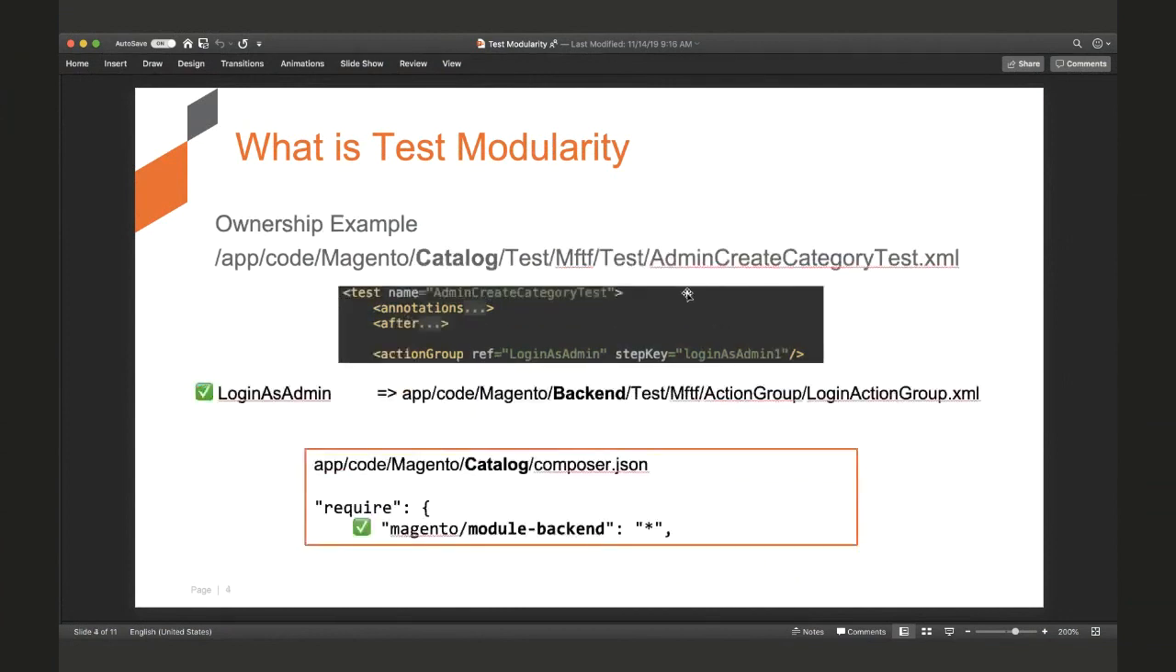Another ownership example is between the admin create category test. So we can see one of the first things that it does is it logs in the admin. The login as admin action group comes from this file underneath backend. And you can see in the composer.json for catalog module itself, it hard requires Magento module backend. So you should not have any problems there. If catalog is enabled, backend will also therefore have to be enabled. Therefore, this is a safe reference to make.